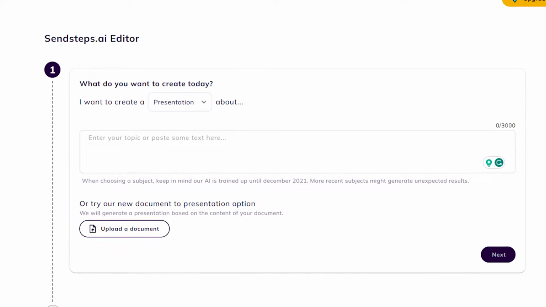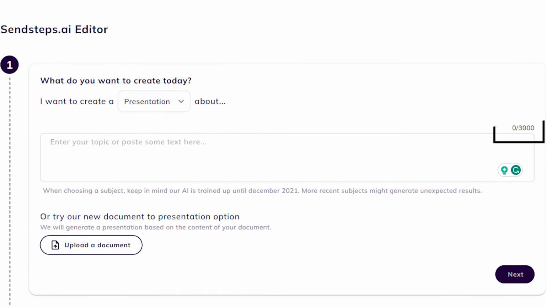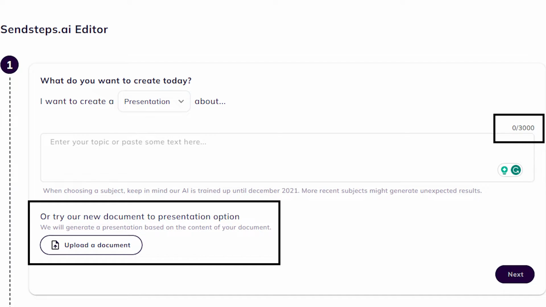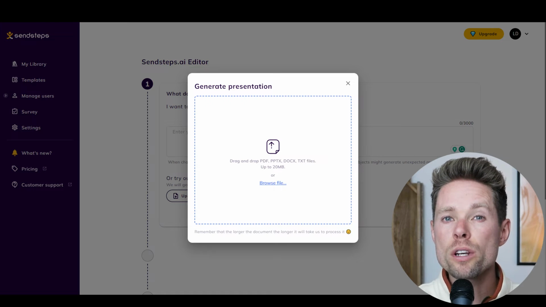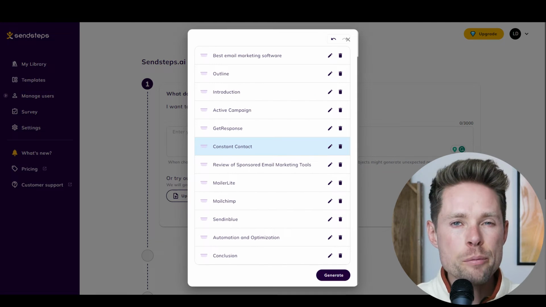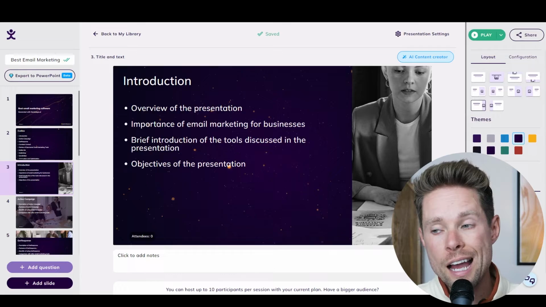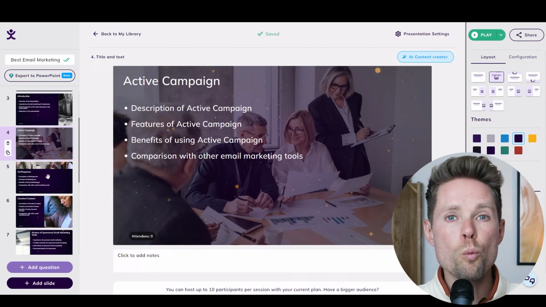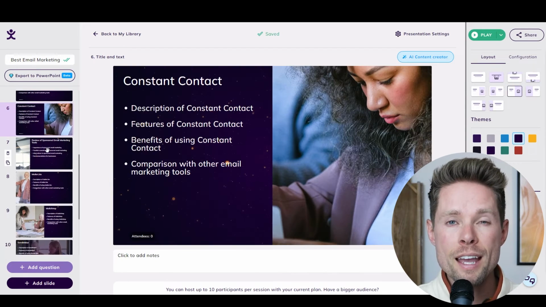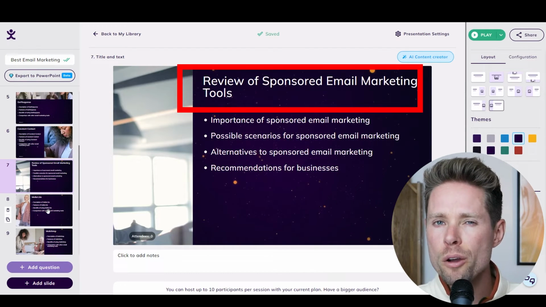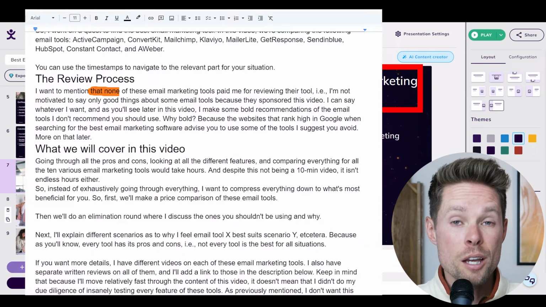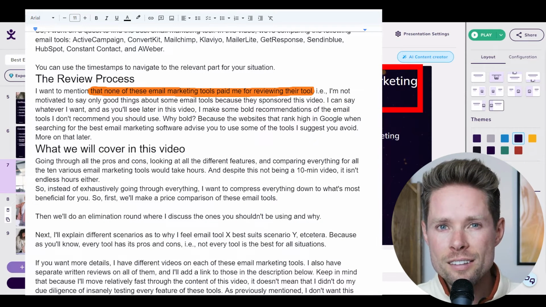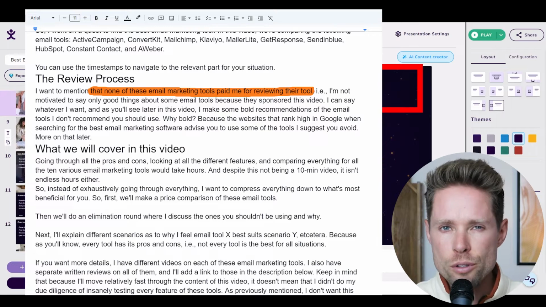Next we have Sendsteps, which allows text input up to 3,000 characters or direct document uploads. Testing this with a 4400 word PDF, it promptly generated titles and an outline representing the slides. However, the results left something to be desired. For example, one slide was mislabeled as review of sponsored email marketing tools, misrepresenting my content and implying paid reviews.